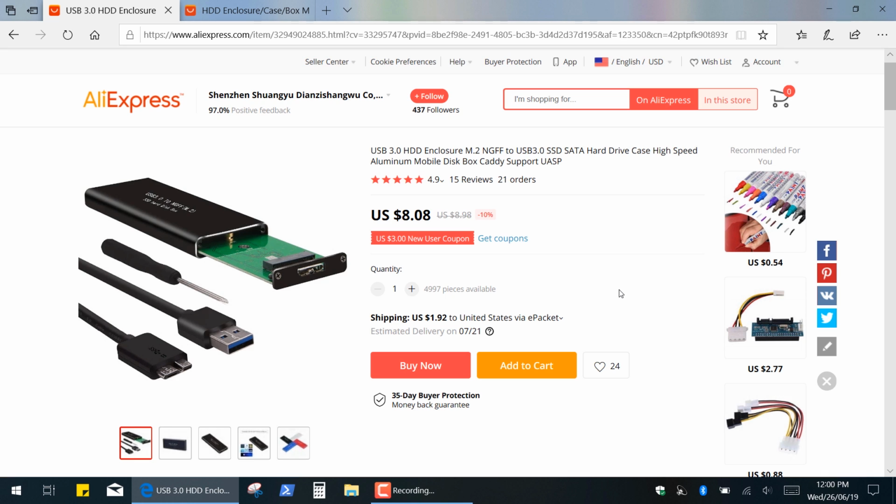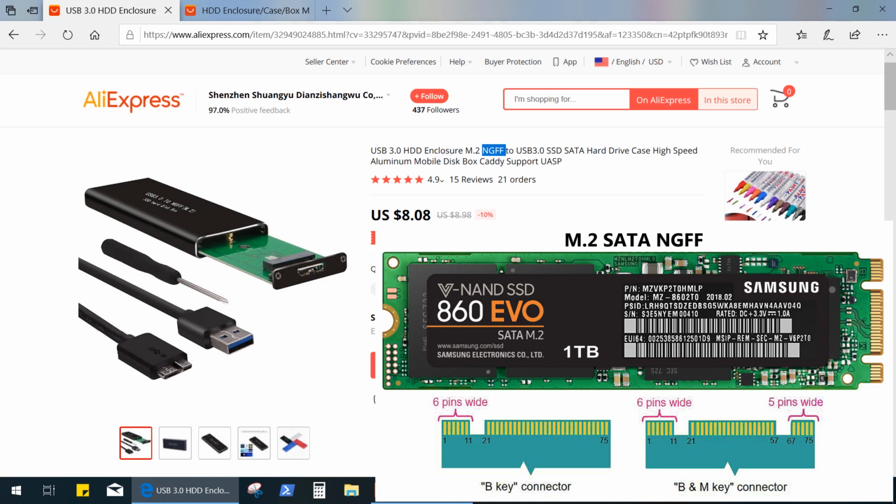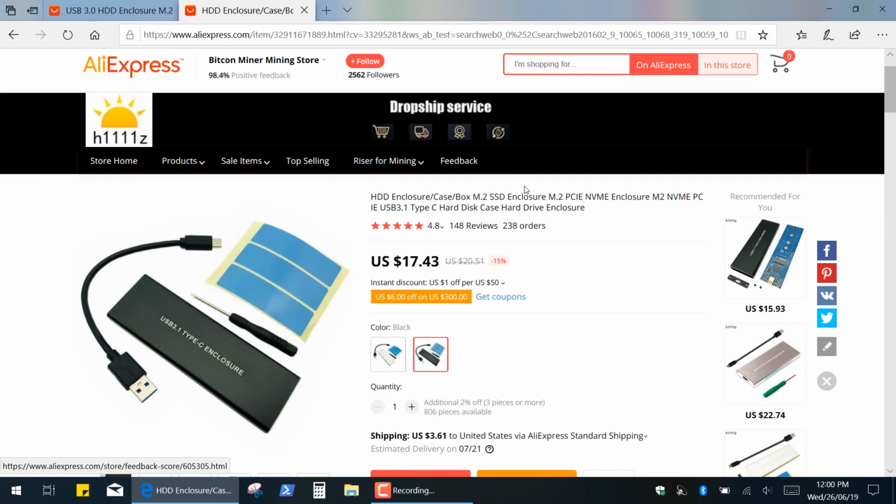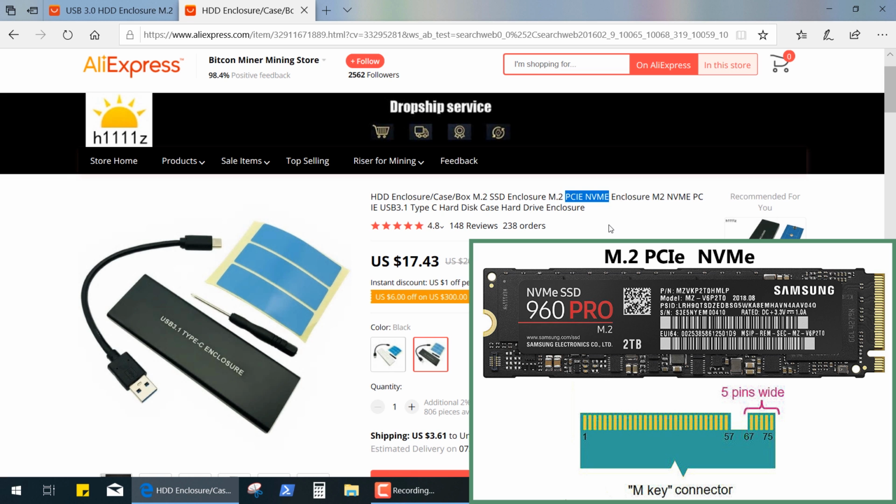There are two models of this enclosure, one for M.2 SATA or NGFF SSDs with B key or B+M just like in my case, and the second one for M.2 PCI Express or NVMe SSDs with M key notch only. So just buy the correct one.